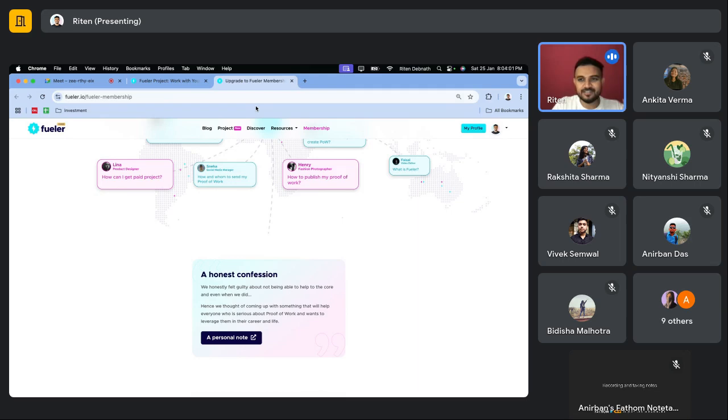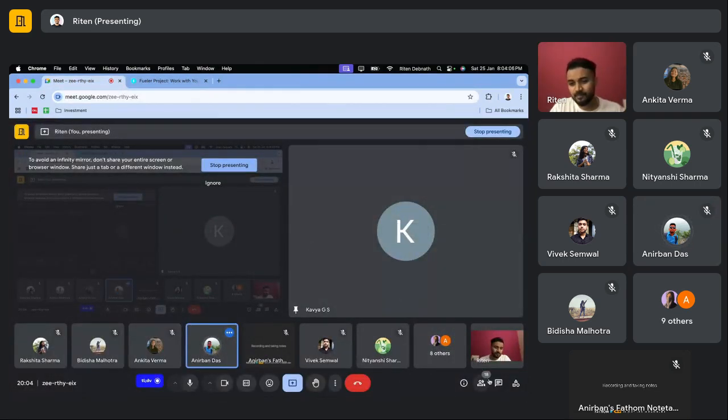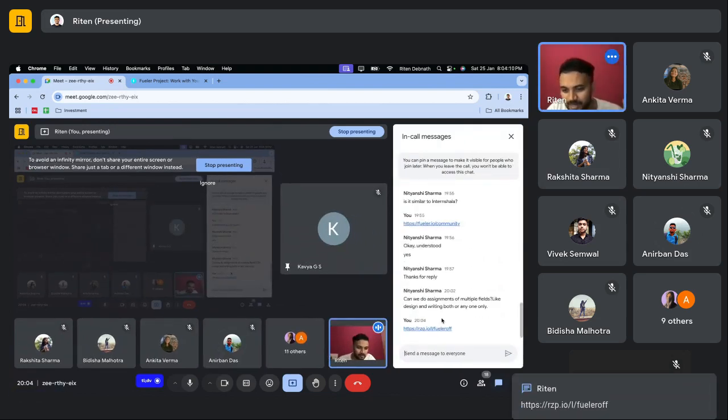Anyone else? Any other questions? Yes, please. Nityanshi asked something in the chat: can we do assignments for multiple fees? Oh yeah, of course. Nityanshi, you are free to take any assignments.